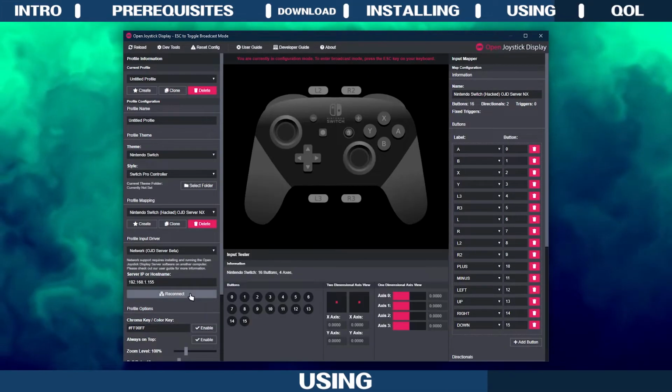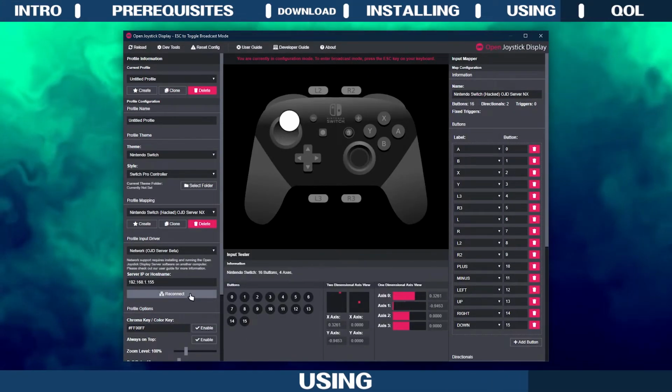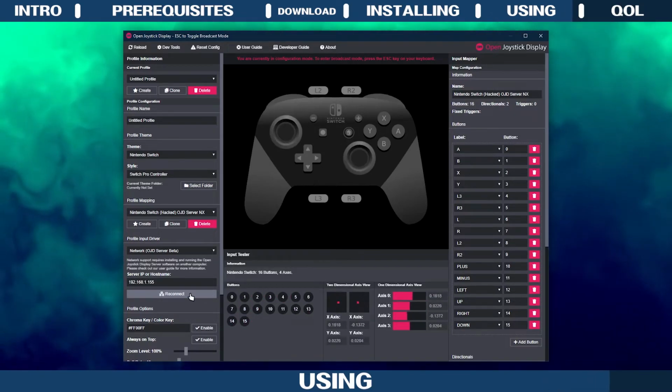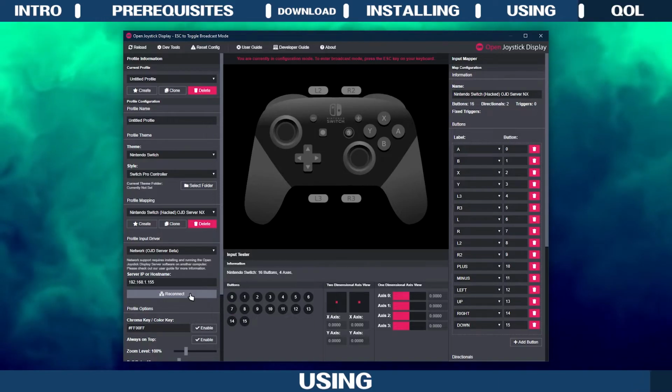Streaming might stutter if you have a slow computer or bad connection, but otherwise quality should be excellent. Because OJDS-NX only reads the inputs and sends them to your PC, there should be no input lag on your Switch.